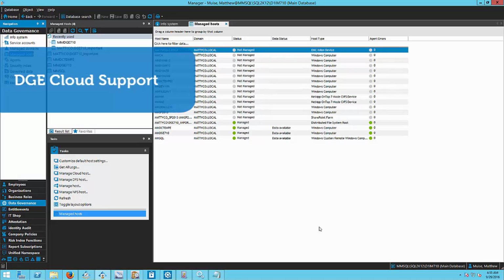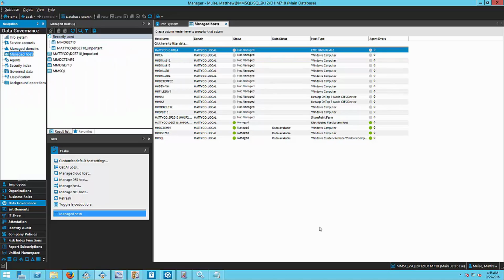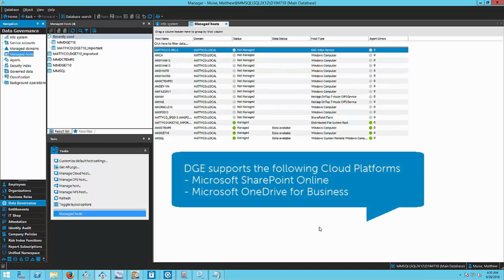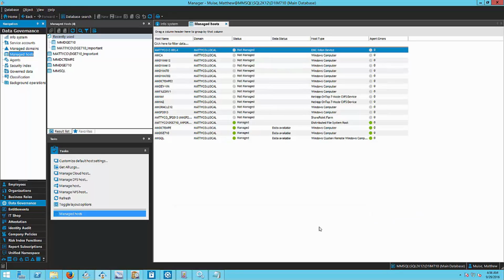DGE 7.1 now supports cloud, and we support very specific cloud platforms such as SharePoint Online and OneDrive for Business. Those are the two platforms that we support out of the box in DGE. And when I say support, I mean you're able to add those as managed hosts, browse the resources within those platforms, within the instances of those platforms, calculate perceived donors, govern the resources, things like that.